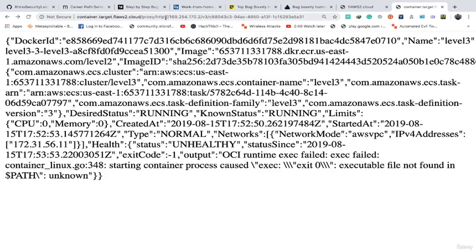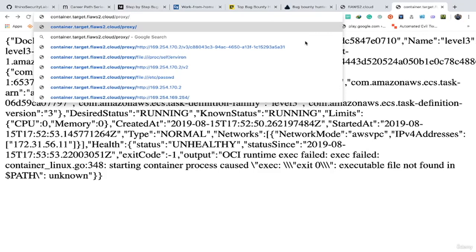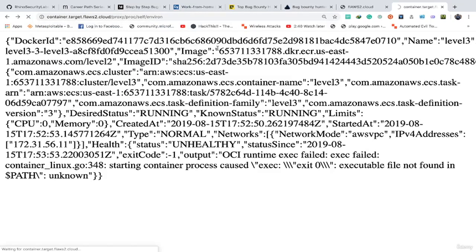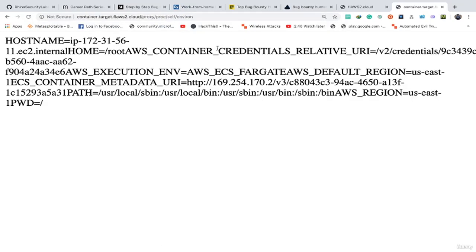Let's try one more time. I'll use proc slash self slash environ, because we couldn't get any information here. I want more information about this environment. Okay. If you look closely, there is an AWS container credentials variable. I forgot that one. See, version 2 credentials, this one till there. Yes, we got it.